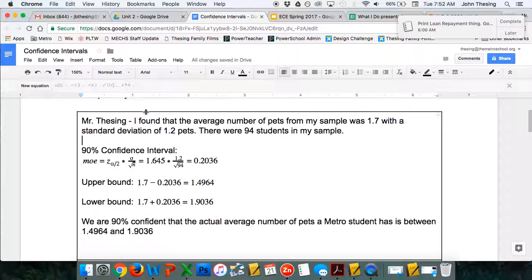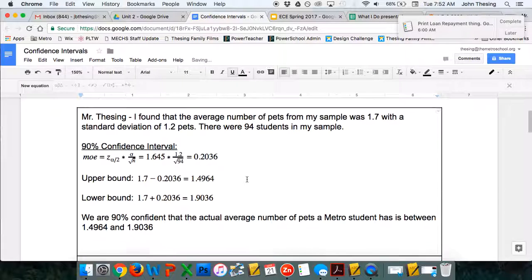So here's an example. I found that the average number of pets for my sample is 1.7 with a standard deviation of 1.2 pets. There were 94 students in my sample. So here's my math for my 90% confidence interval. Maybe we'll underline that. All right.